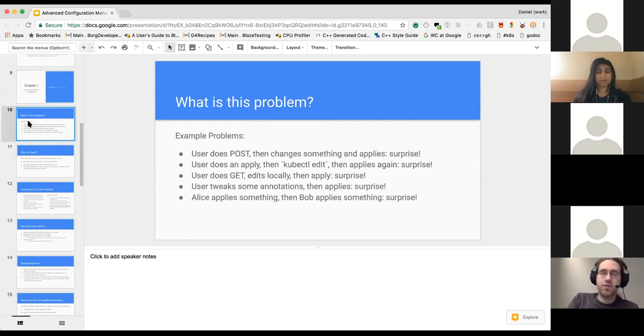Another common one is I make a change locally, I apply again, and suddenly I own a bunch of defaulted fields that I didn't intend to. Alternatively, maybe I tweak some annotations, or make some changes to the last applied state annotation and apply that. Something strange will happen.